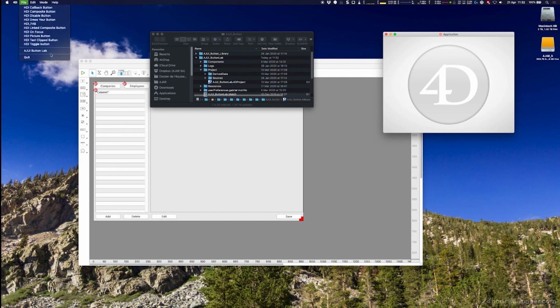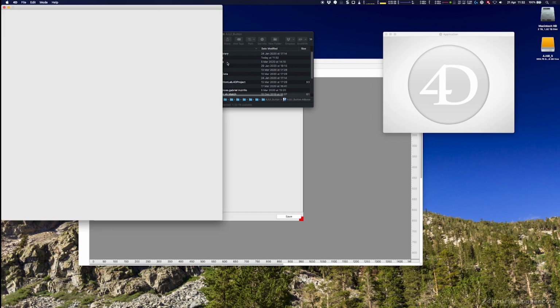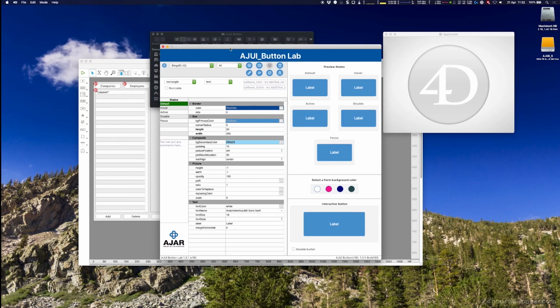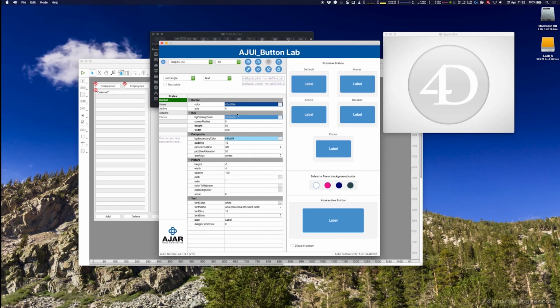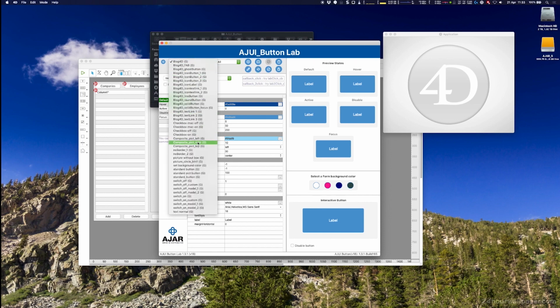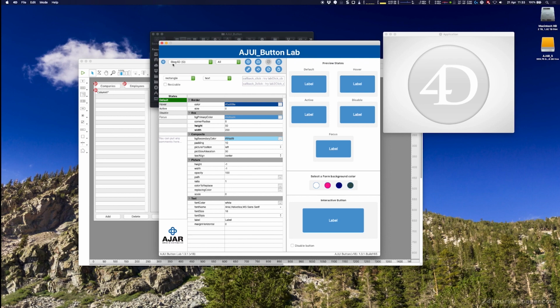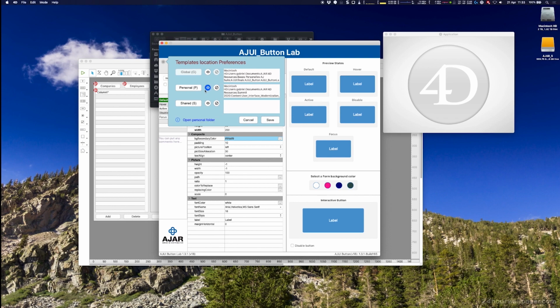So let's see the button lab. The lab is a special form that allows you to define every property of a button. We were inspired by the property panel of 4D, so we stay with something we are used to. We see a lot of templates here, which are there by default in the lab of the button. There is a G for global, and they are stored in the global preference folder.